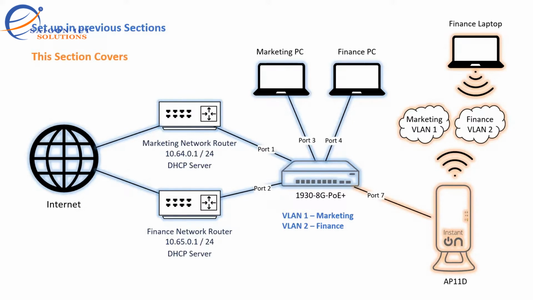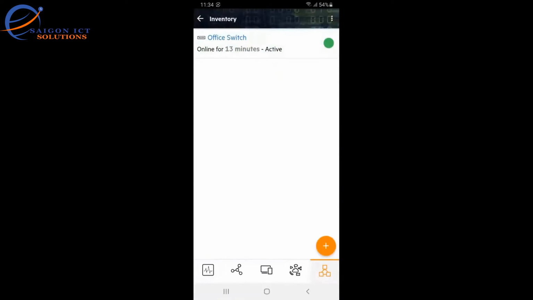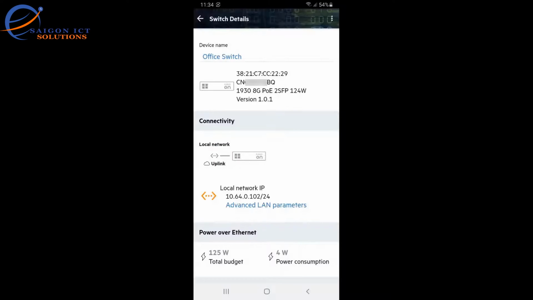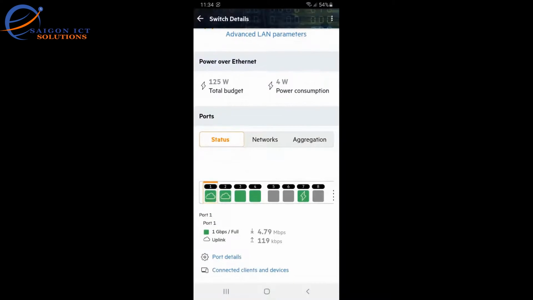In this section, we're going to extend our networks wirelessly through an AP11D. Connect the access point to port 7. Now let's click on the inventory tile, select our Office switch and scroll down to status section. We can see our AP connected and drawing power on port 7 as indicated by the lightning icon.